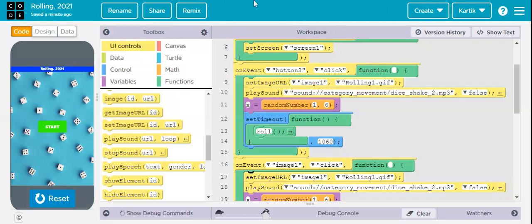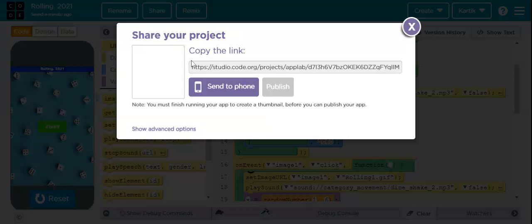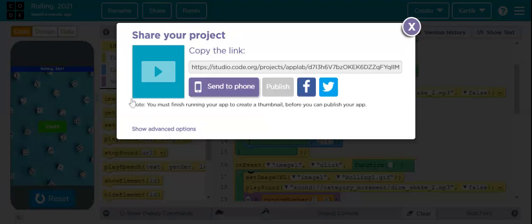Saving. Yes. Now you can also share your project by clicking on share. You can copy the link, but if you want to publish it on coda.org, you need to run it. It's not coming right now. You need to run it sometimes 2 or 3 times, then only it comes. You can send it to phone. It will be sent through Gmail, and you can copy the link and send it anywhere.